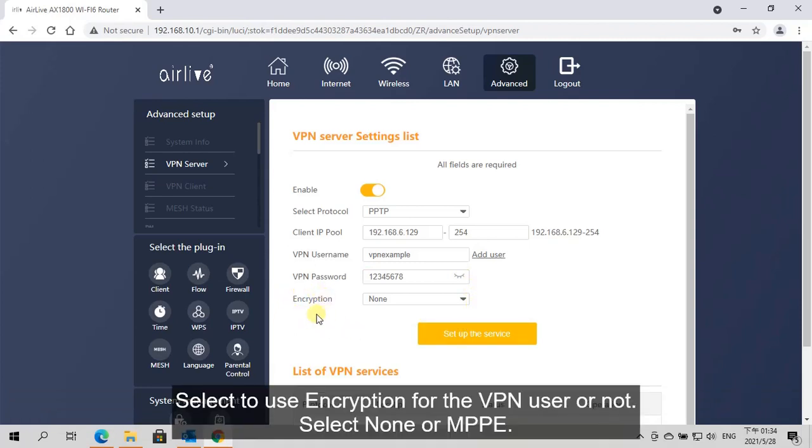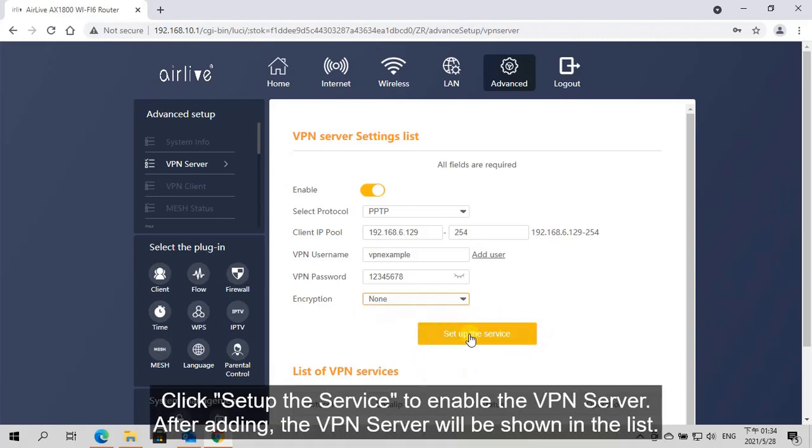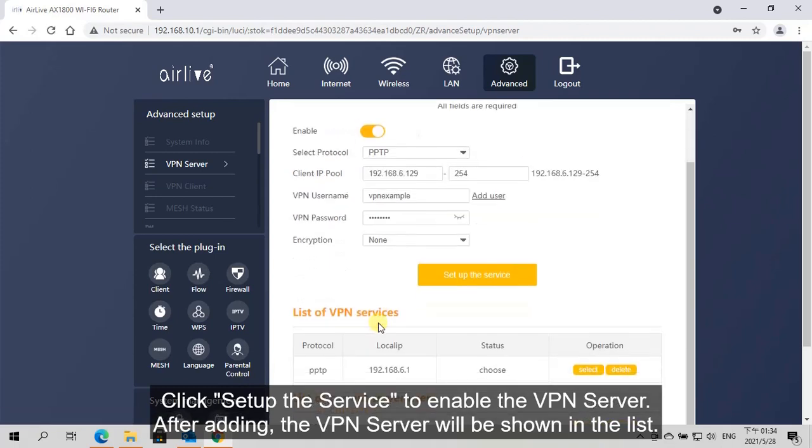Select whether to use encryption for the VPN user or not. Select None or MPPE. Click Set up the service to enable the VPN server. After adding, the VPN server will be shown in the list.